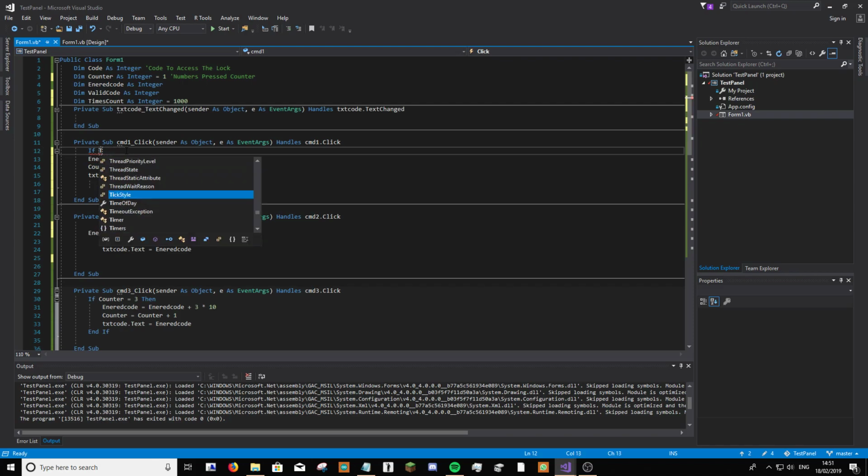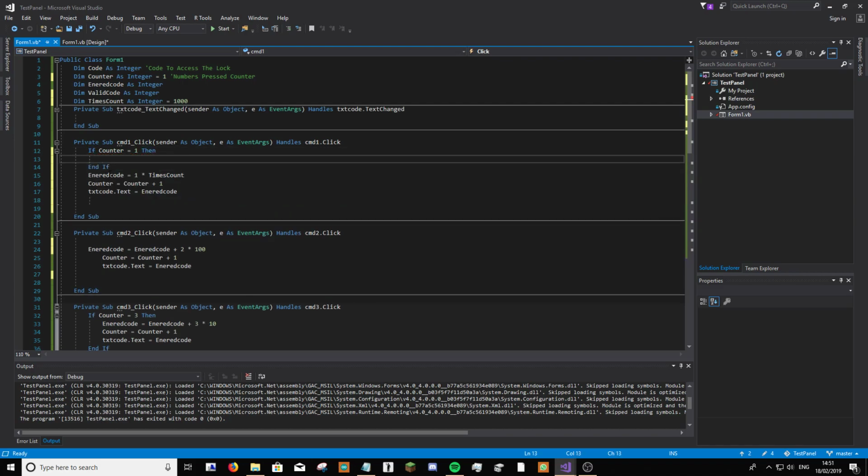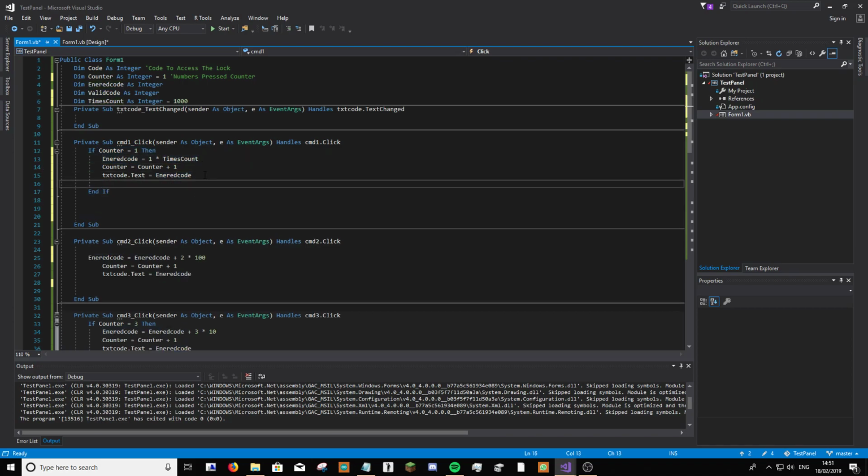No, I need an if count. If counter is equal to 1, which means it's the first button pressed, then do that, which is just fine, because that'll work just the same. That's exactly how it was before. But because I know it's a first position now, I can go underneath here and go times count equal to 100. So it'll set it to 100, ready for the next position.